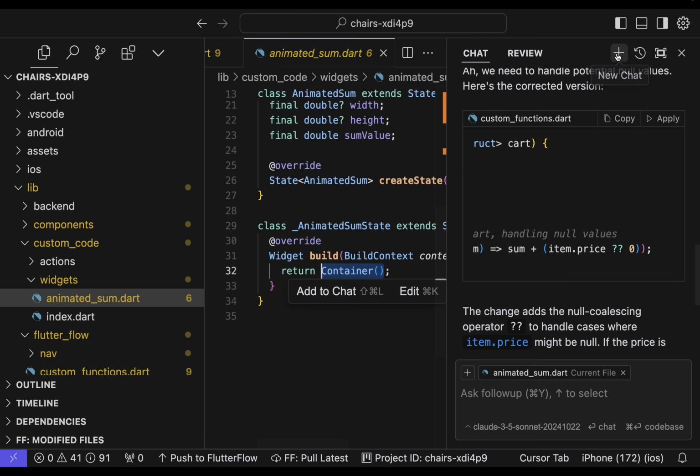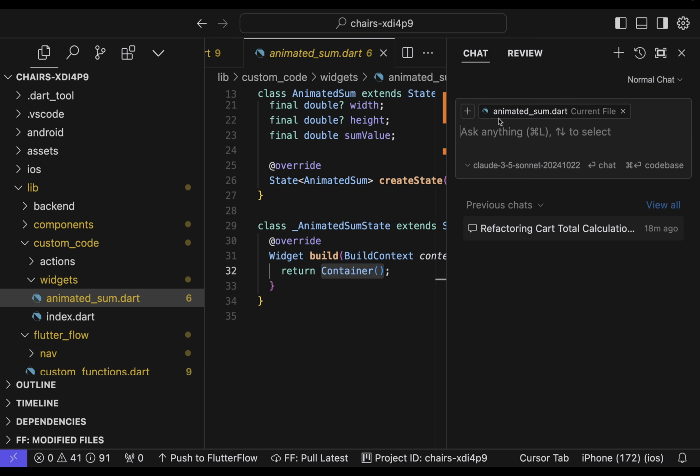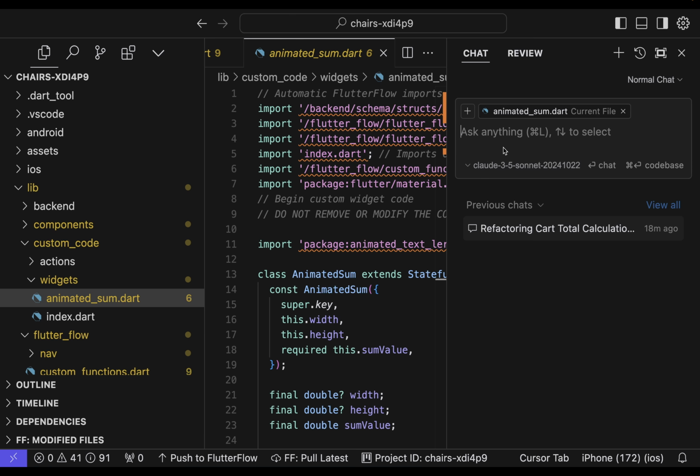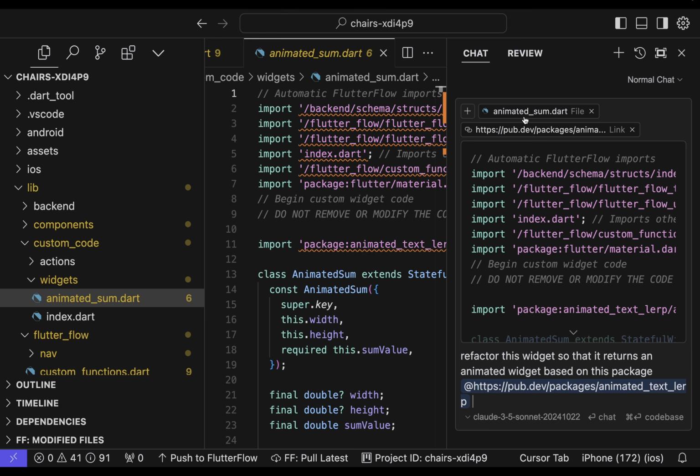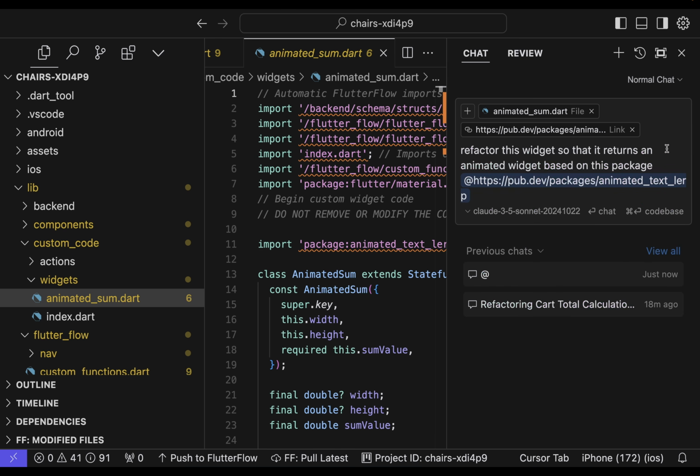So let's do that. Let's start up a new chat right here. We're focused on the animated sum widget right here, and that's what we want. Now, I've copied the URL to clipboard of that pub dev package. And so I'm gonna tell Claude here to refactor this widget so that it returns an animated widget based on this package. And then you can just paste it in. Now this just popped open. It's popping open this file for context. You can just collapse it and you can see that it's added that in.